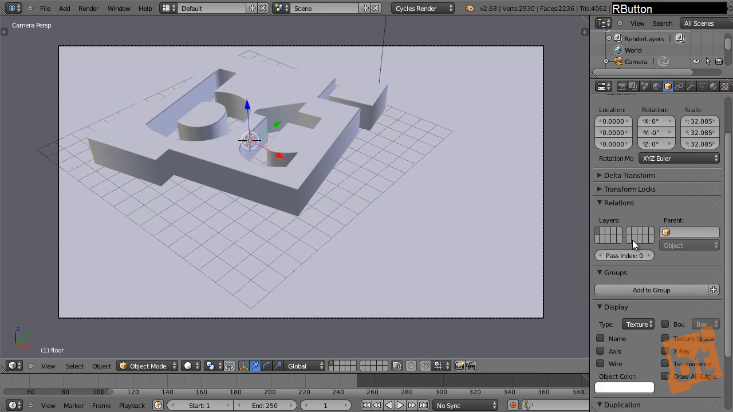So now as you can see, the floor is on pass index 0 and the logo is on pass index 1. This means that internally the passes of the logo and the floor are separated, and we can have a node that will separate the two elements in the final image. All right, so I will tell you later why we need this.